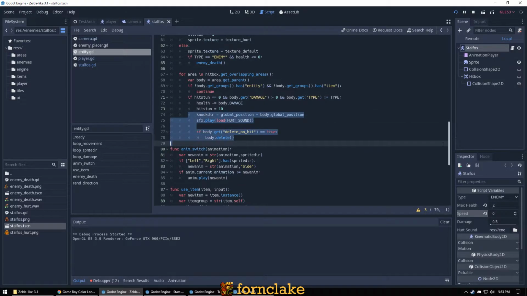So then it just applies a knockback, plays a sound, and then if body has delete on hit, this is just gonna see if it's a projectile, delete itself, or the sword, delete itself. So, Rock's Feather, or wait, hold on. Aren't there timers on everything to prevent rapid hits?